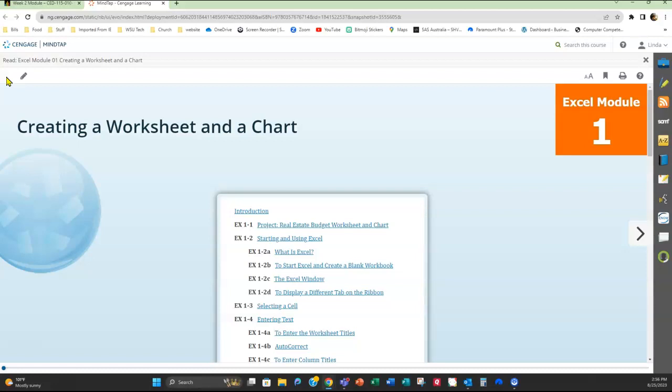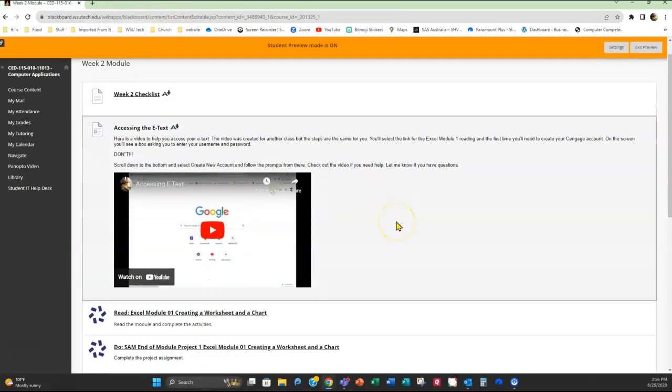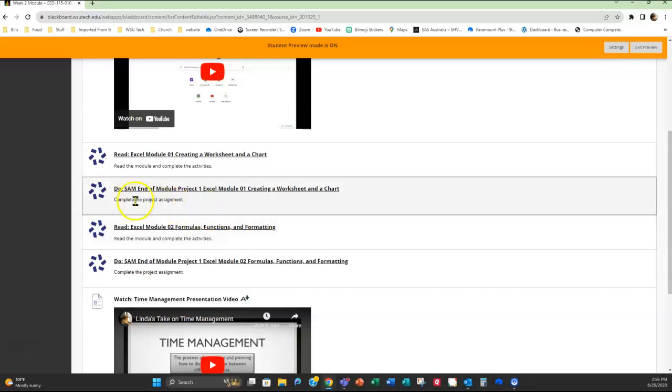So make sure that you look over this table of contents. I'm going to go ahead and close this. This is just like closing my textbook. And I'm going to scroll on down, and the next thing you're going to see here is Do SAM Module Project 1, Excel, Module 1, Creating a Worksheet and a Chart.